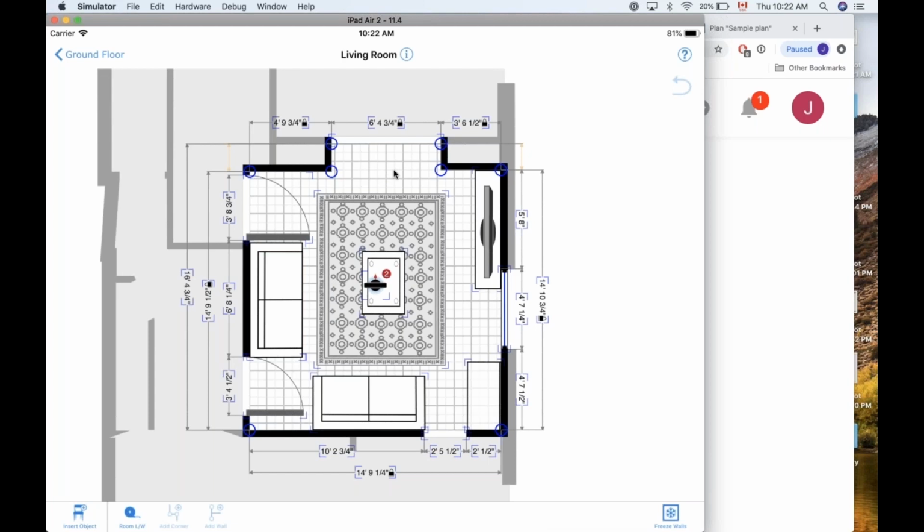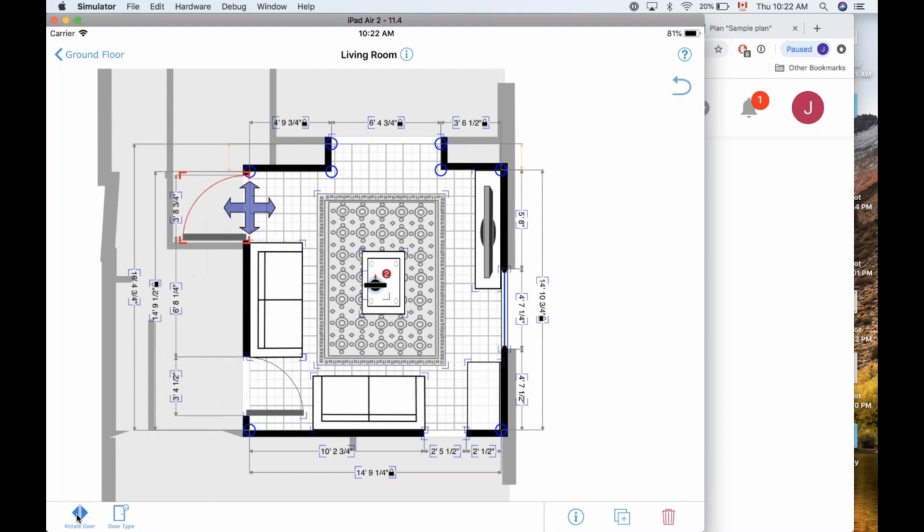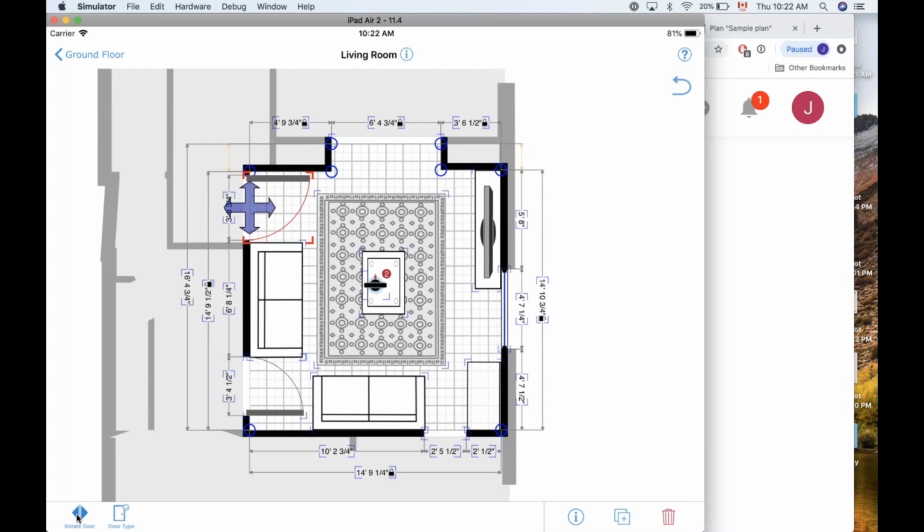So typically, if I want to change the opening side of a door, I first need to be inside the room, select the door, and when I do so, I have the rotate door icon, and I can change the opening side of the door.